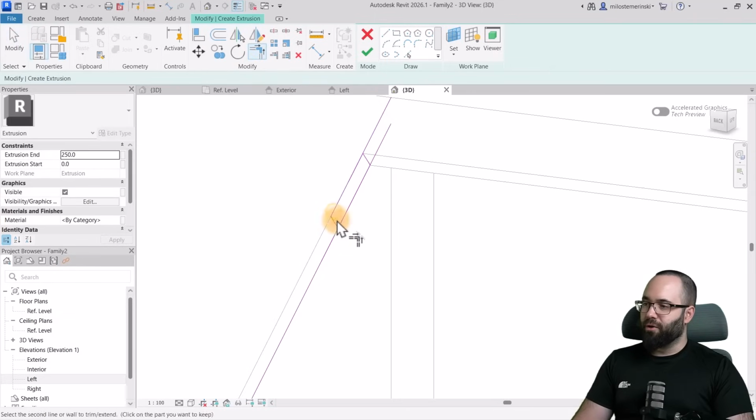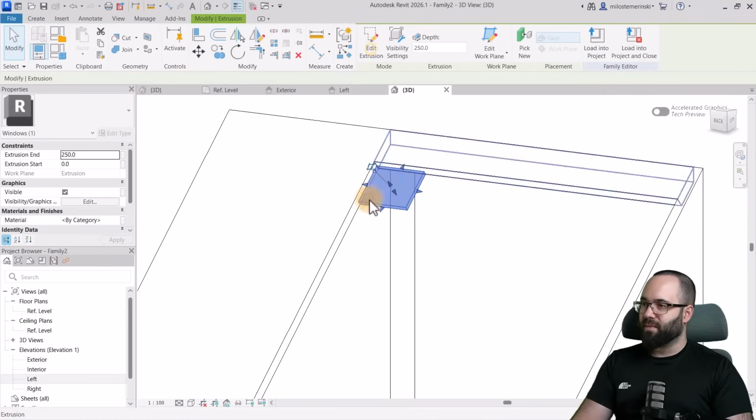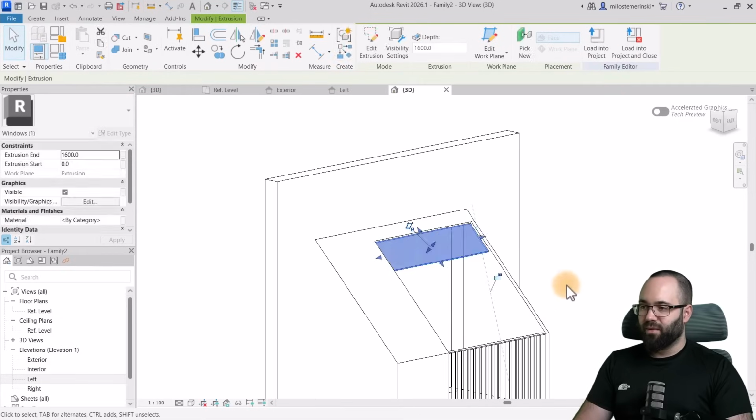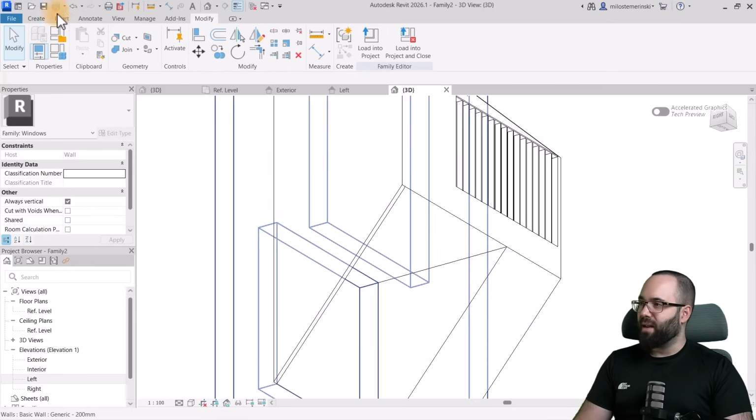Trim and extend to corner, fix it up, and then of course we're going to be reducing the size of this. Yeah, make it 20, for example, like that. Extend it a little bit. Perfect. So we have that one up there, and then let's do another one down here.